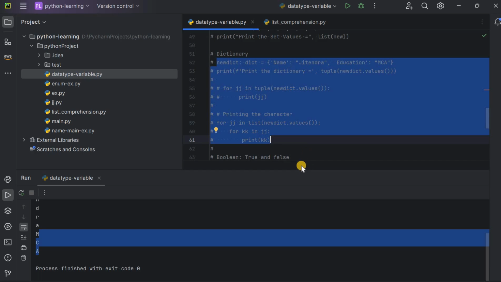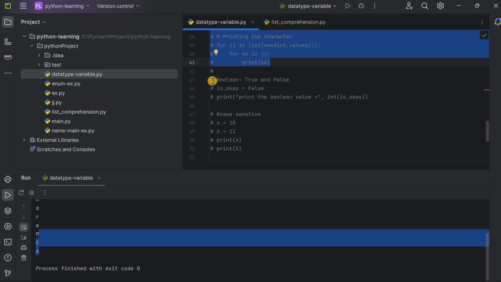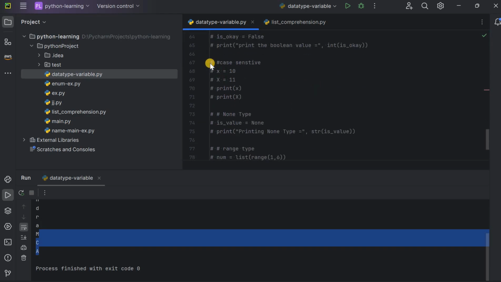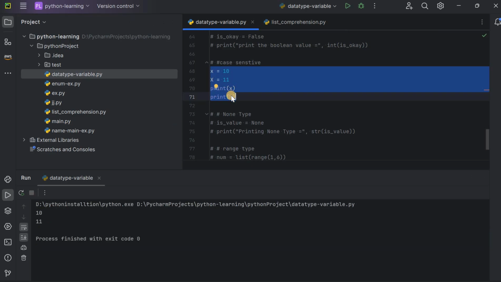And if I would like to say true, false, so it's a boolean value, right? And it's case sensitive, so I want to show this as well, right? So there is no doubt, small x and capital X, both are different. Okay, so values are 10, 11.